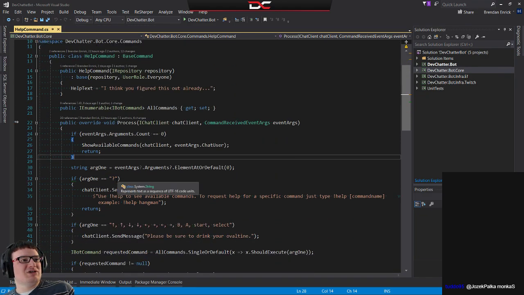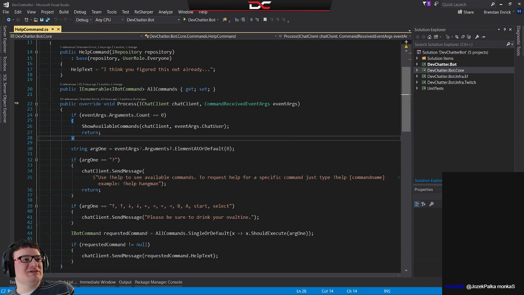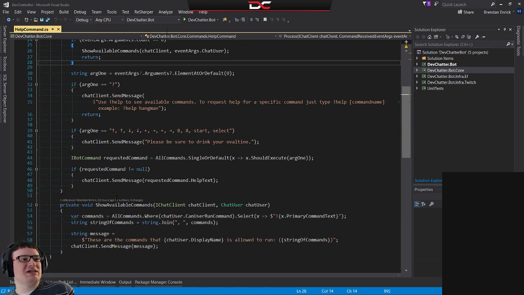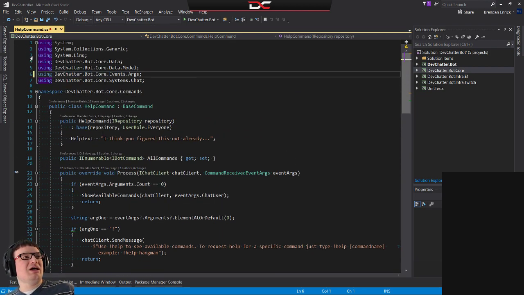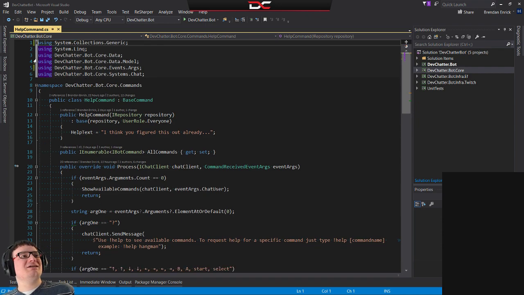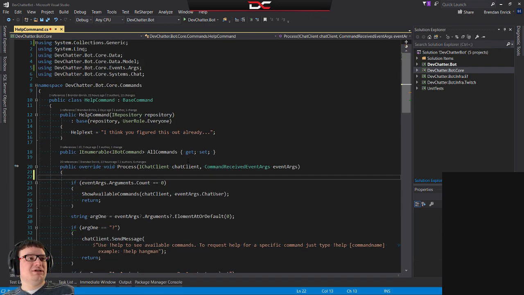So, Arg1 question mark, help the thing. Use help to see the available Arg1's that request a command. Okay, so, I kind of want to make a... So, I want to check and see if you passed in some kind of a verbose operation.